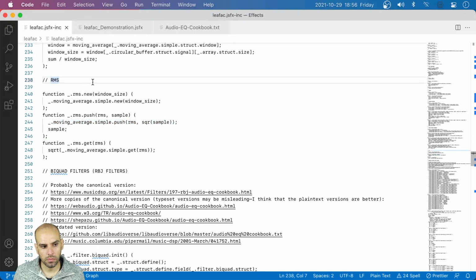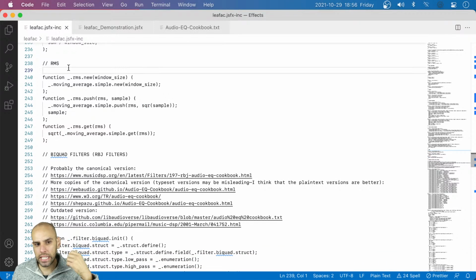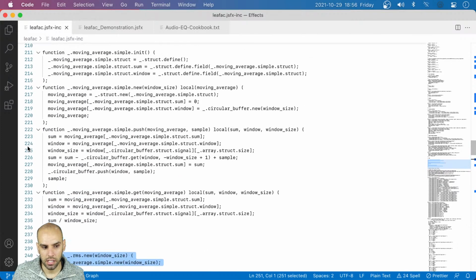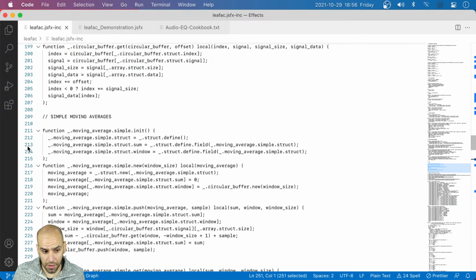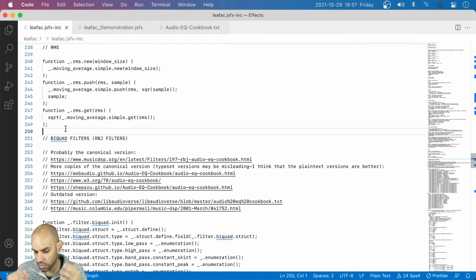So effectively, what I'm doing is before I push into the moving average, I am squaring the sample. And when I'm getting from the moving average, I'm square rooting what comes out to undo the squaring. And I guess if you think of this library as object-oriented code, then you can think of this as inheriting from the simple moving average. That's one way of conceptualizing this.